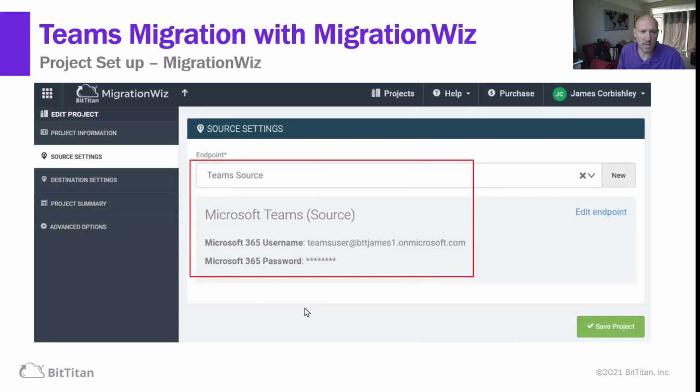Right, when we actually look at the MigrationWiz UI, you'll see here, this is the simple interface that you see, and it's very similar for all the different workloads. But you simply put in some project information, which is basically what you want to call the project, and a customer name, which is a container, which basically just allows you to differentiate different projects for different customers. And then you get into being able to create the source and destination settings.